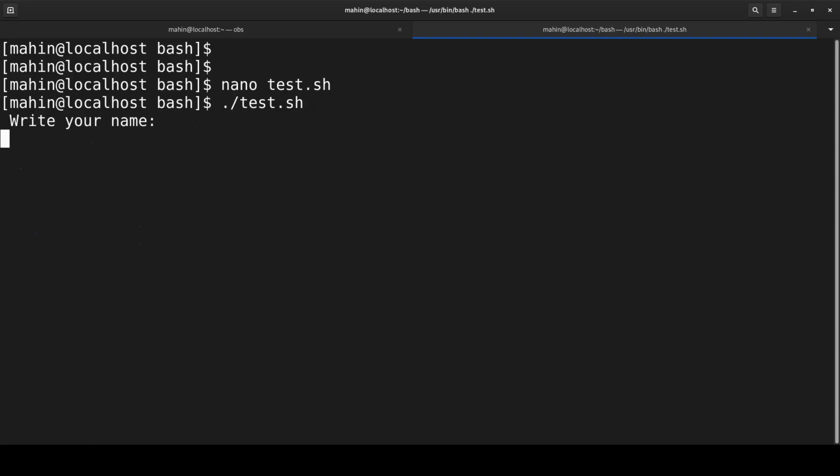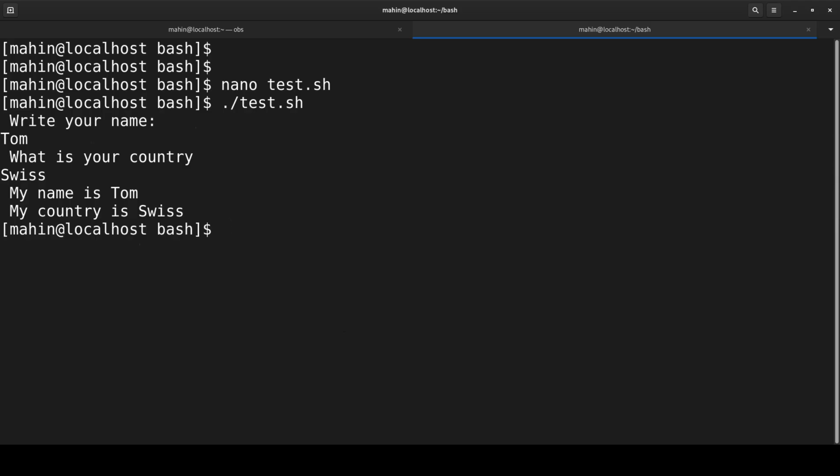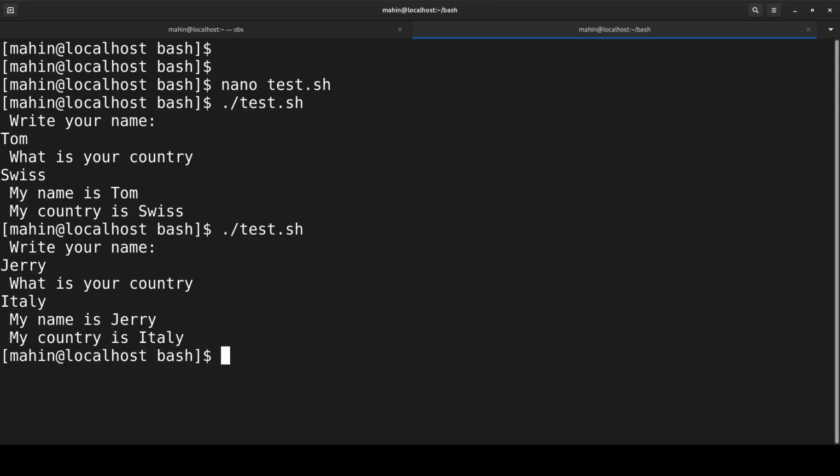Dot. Now it is asking what is your name? Tom. What is your country? Swiss. See, my name is Tom, my country is Swiss. Now I am writing my name is Jerry and my country is Italy. See, the variable name stays the same, but the value is changing. You can use any value.